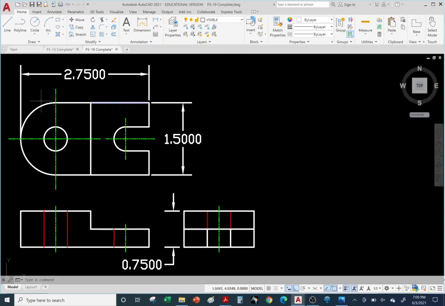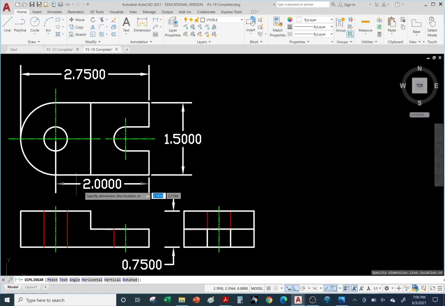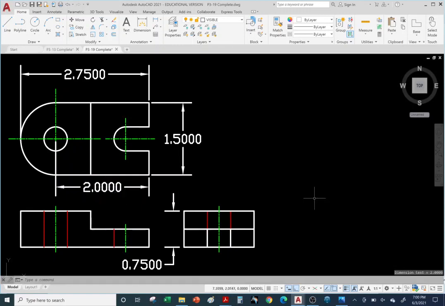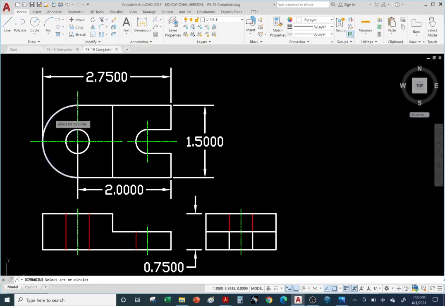So the overall length is 2.75. Okay, so normally you would not dimension it this way. The correct way would be to place a dimension from this corner to the center. So we would have that dimension of 2. And we would have the radius, right?